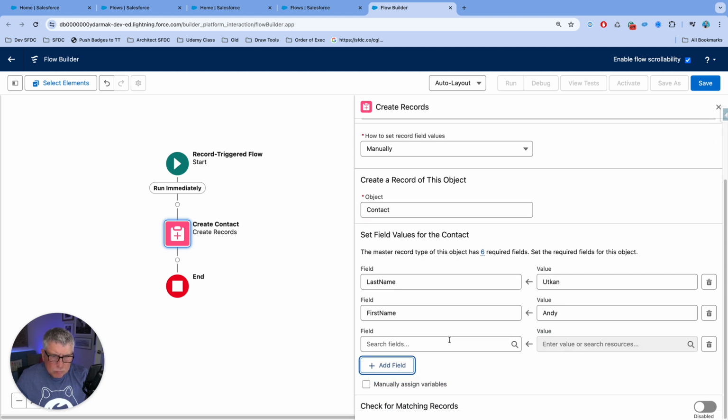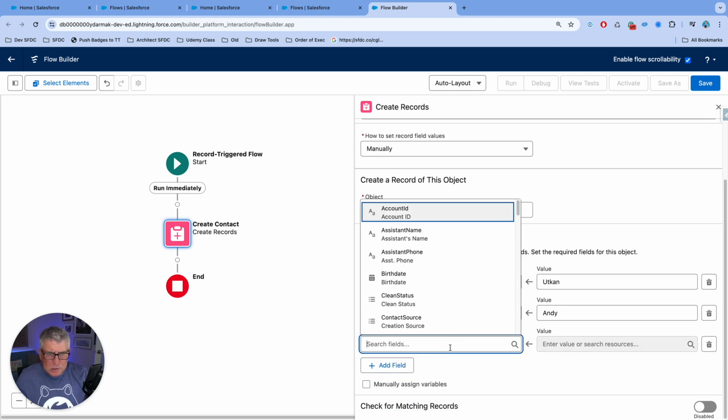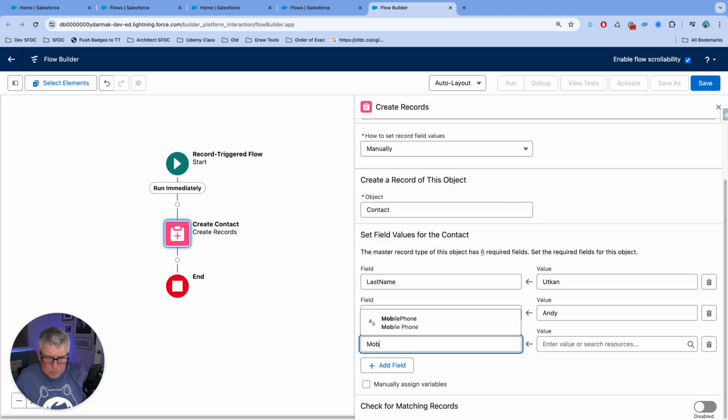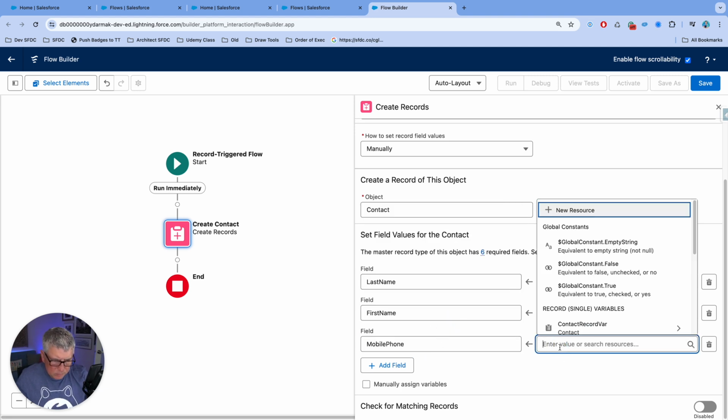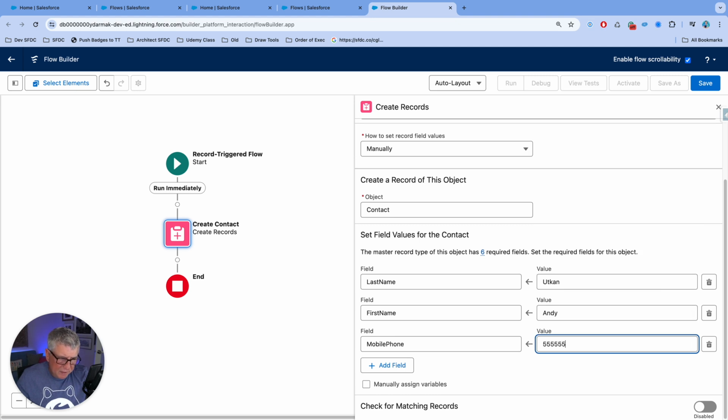And let's add a phone number. And that will be 555-555-5555. All right. So here is the new bit that was just recently added.